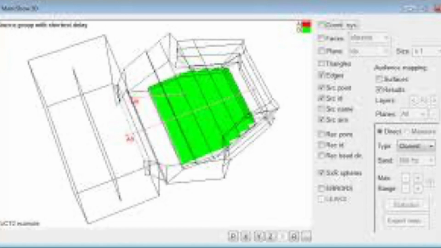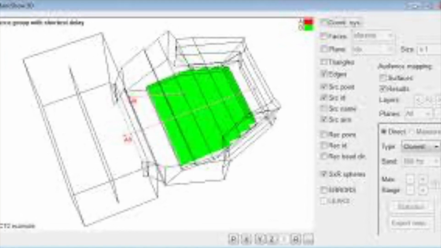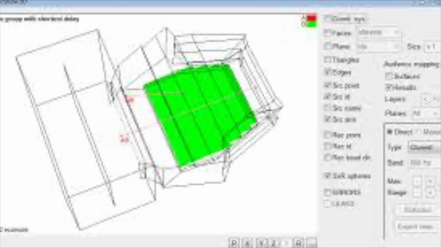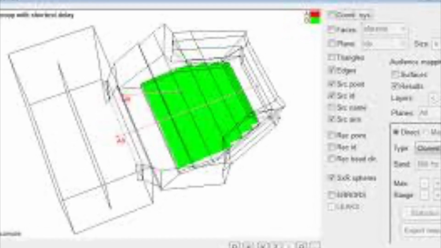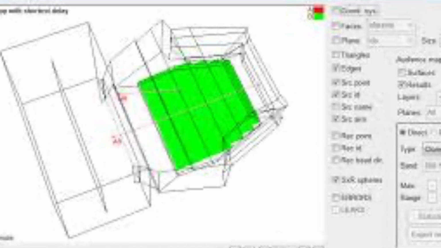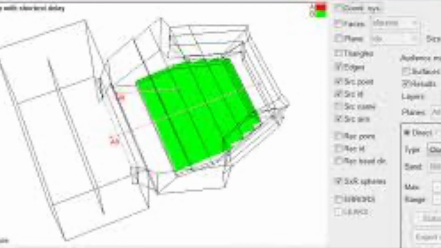CATT-Acoustic, it is a high accuracy room acoustic simulation and auralization software used in performance spaces. Auralization means we can hear how exactly the space sounds like.